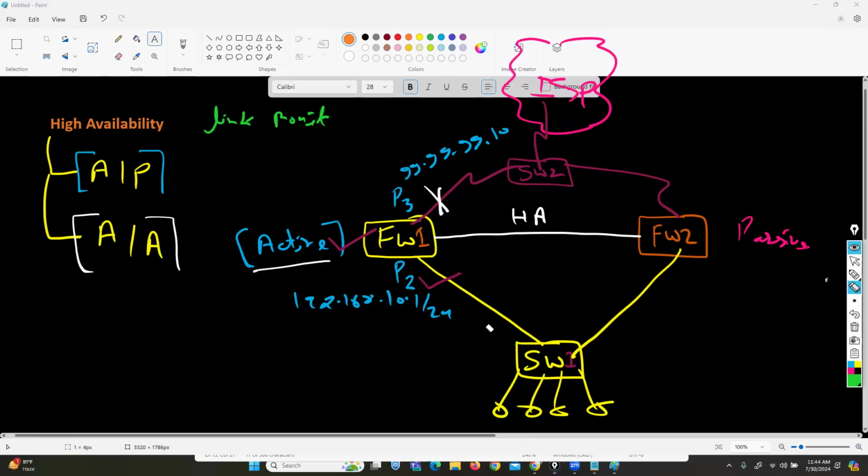We can discuss one more option. In case the firewall box 1 is up, this WAN interface is up, this LAN interface is up, but this high availability link is not working. Is this challenge clear? Firewall box 1 is up, LAN interface is up, WAN interface is up, but this high availability link is down.